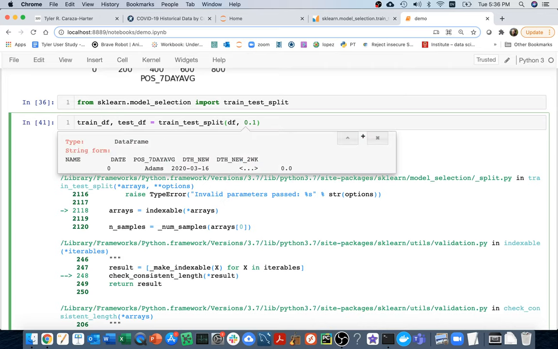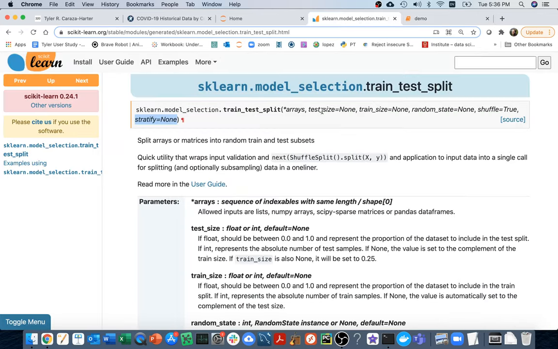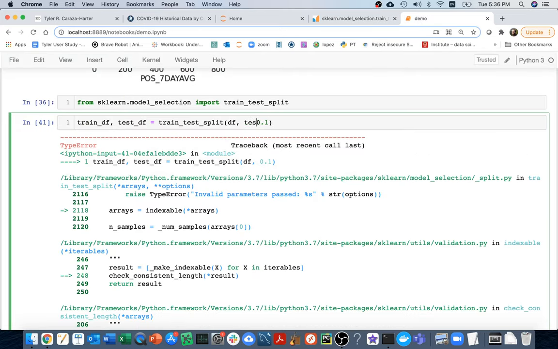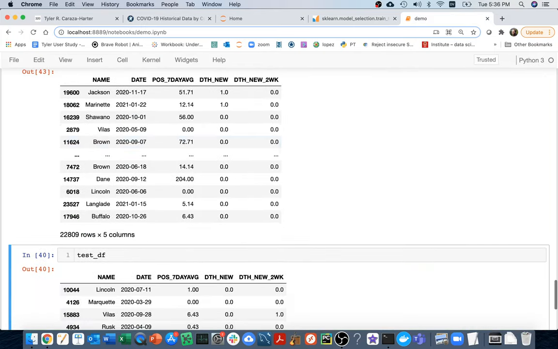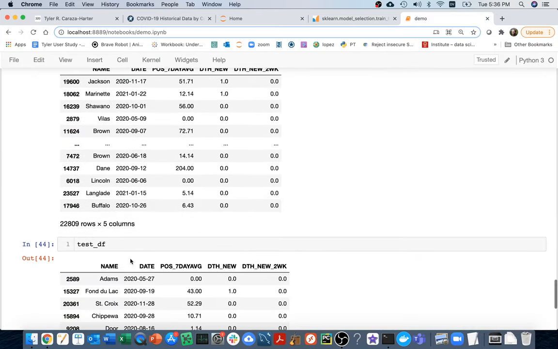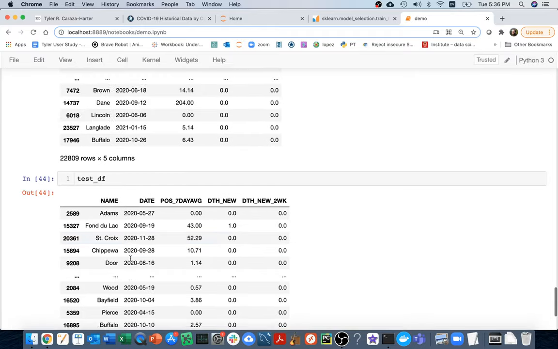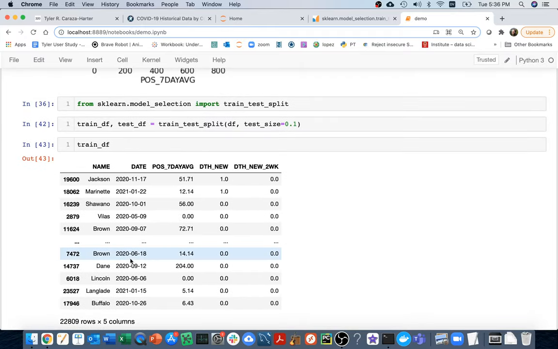Let me just see what I did wrong here. I think I actually have to say test_size. So I'm going to say test_size equals that. Then this is going to be a little bit bigger, more data to test on, and a little bit less data to train on. And so there are some trade-offs there.